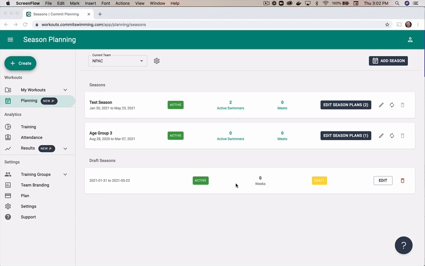I'm here today to demo the new Commit Planning add-on that we have inside of Commit Workouts. If you go over to Planning, you'll notice that you can add this to your plan. It's either a monthly or annual fee depending on what subscription you're currently subscribed to.